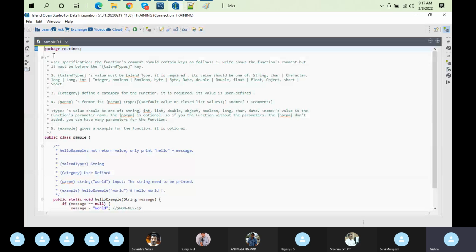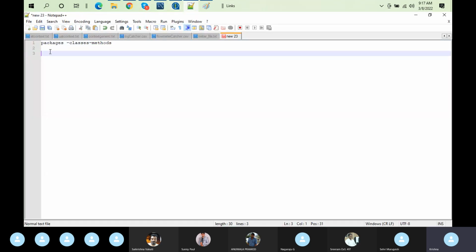So when you create a routine, you can see that the package is routines. Routines is a package name. You can make it simple: it is a folder. Okay, the folder it will create. Under the folder you can create a class. The class name is sample, which we created.